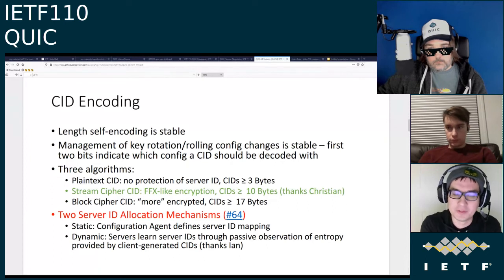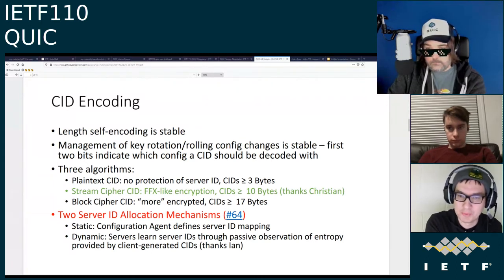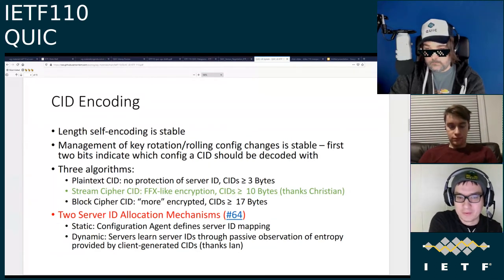There's some management of key rotation and config changes, and there's a fairly stable design for that, where the first 2 bits of the CID indicate the corresponding configuration. When you're rolling out a new config, the load balancer is for a while speaking 2 configs, and the servers will be speaking one of those 2, and the load balancer is able to decode both of them. We talked about handling lots of use cases and brainstorming, so there are 6 possibilities. There are 3 algorithms.